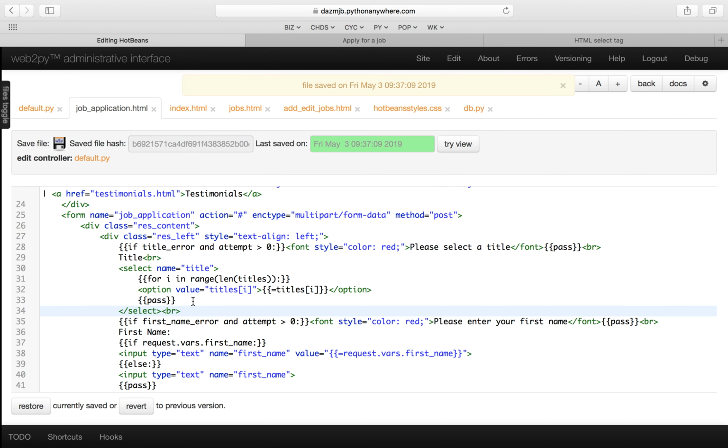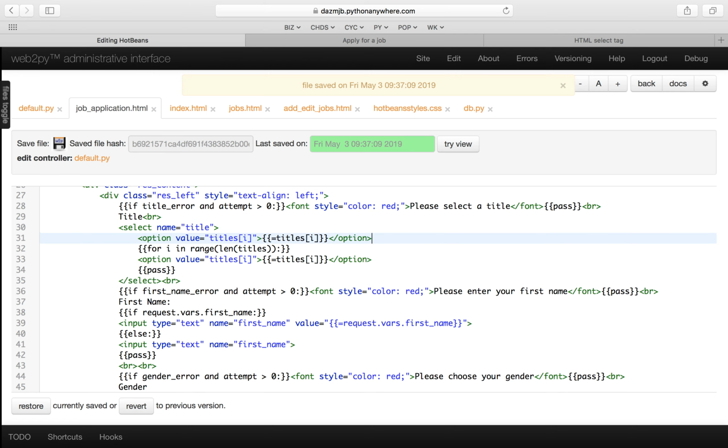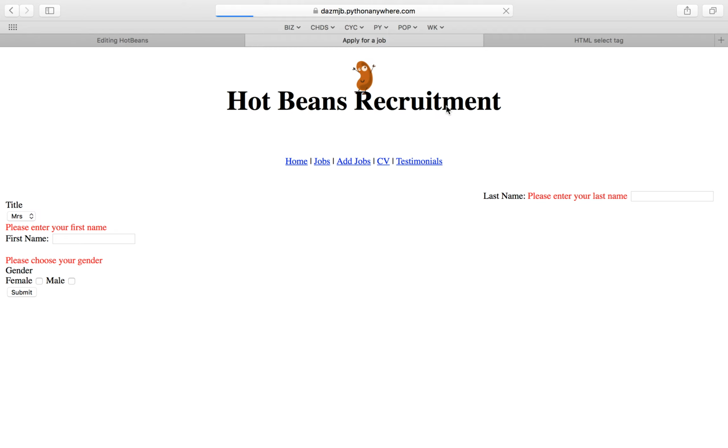So that's the other thing I think with regard to title. It's having an option that says please select a title that has no value, and it's selected disabled, and it is please select a title like this. So let's have a look at that. Yeah, there you go. You see, and if we submit it, then we get the error message.